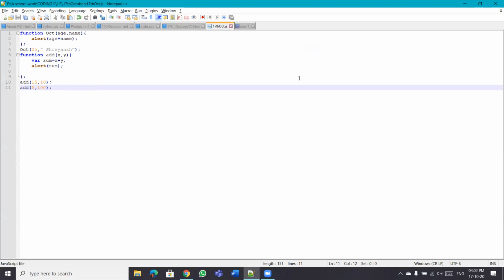So anytime you have a piece of code which has to be repetitive, make it a function. Otherwise, I have to write the same line again for this also, for this also, for this also. I've just written it once and I'm then calling it. I'm just passing the value.